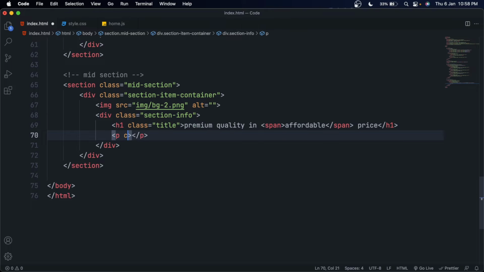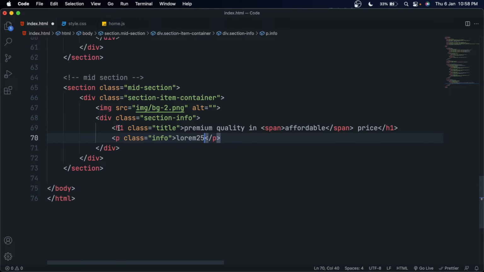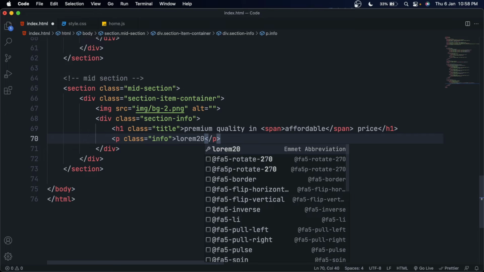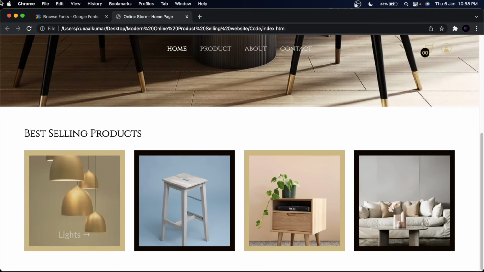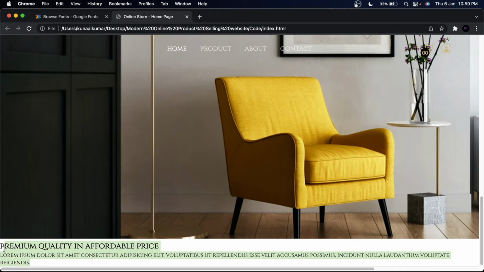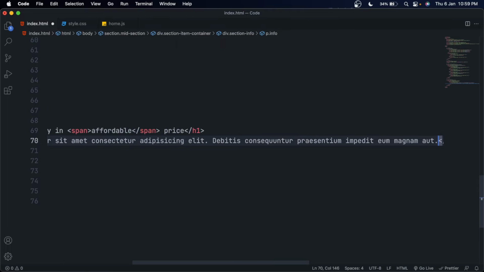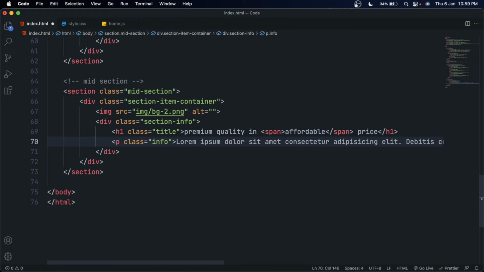Once you are done with the title, make a p element and give it a class info. This will be a little bit of info about the title, explaining the title. Let's make it a little shorter. Let's say lorem 15 words. We don't want it to be a lot. Okay, so we got the image, we got the title, and we got the para. Now let's style them and make this website beautiful.